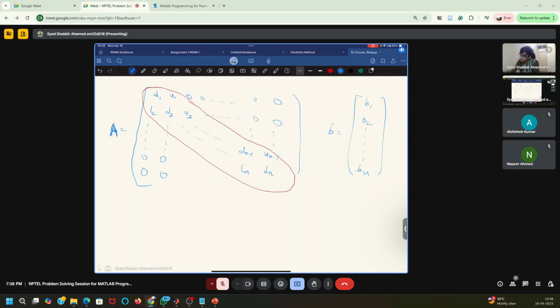One is the main diagonal we have. This is our main diagonal, D, and then we have U, which is our super diagonal, and L, which is our subdiagonal. U is our super diagonal, L is a subdiagonal, and D is the main diagonal.